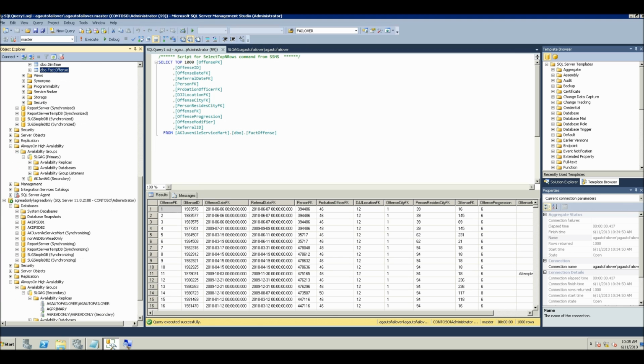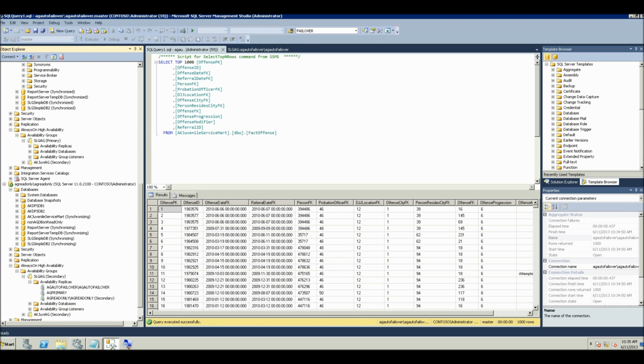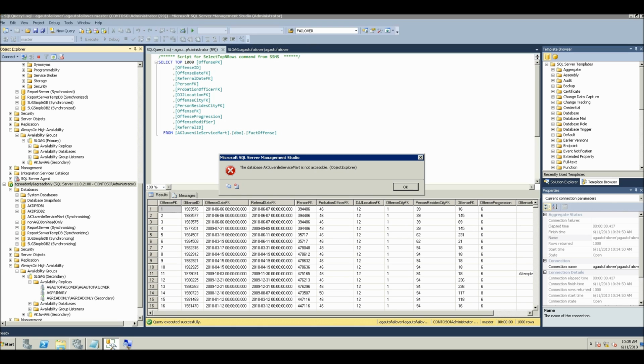And now if I come down here to the read-only named instance that we're connected to, and I expand the AK Juvie ServiceSmart, I get an error. The database AK Juvie ServiceSmart is not accessible. Well, it's not accessible because it's marked as read intent only.